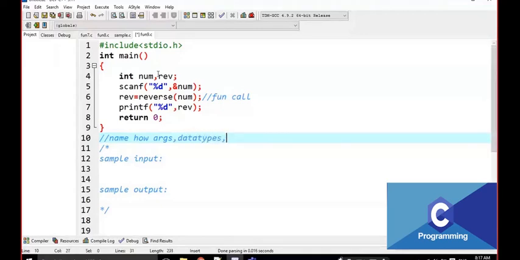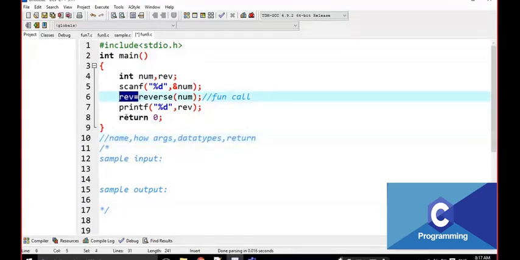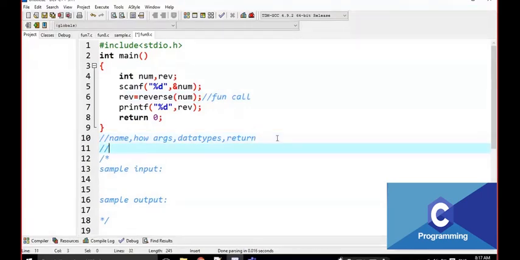What are the data types? Last one, very important one, is the function returning any value or not? Here it is returning one value. Why? Because you are writing here reverse is equal to like that. That means it is returning one value. What is the data type for reverse? That is int. That means this function's return type is integer. Name of the function is reverse.